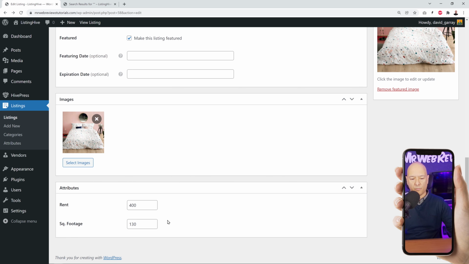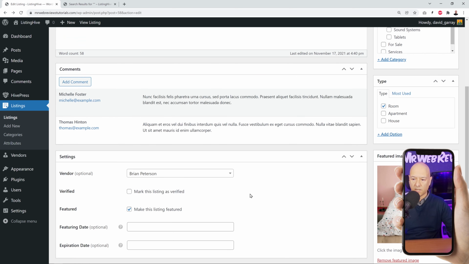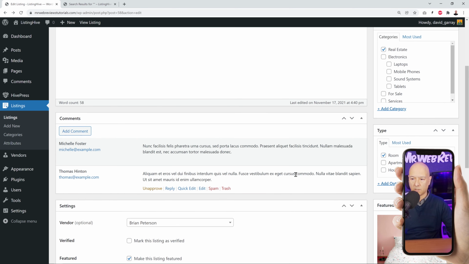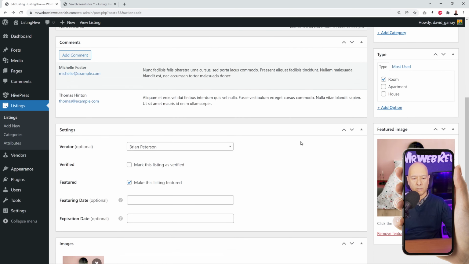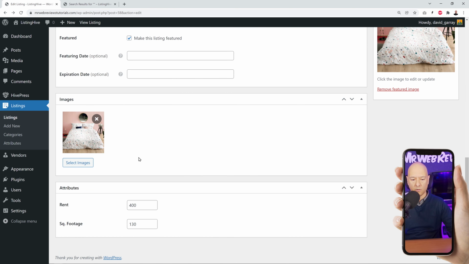And then we have the attributes here. So each and every product can have different sets of attributes. So this is basically in the section room, which is in the real estate section. So these attributes are matching this type of listing. So you can add the price, the rent, obviously, and the square footage as well. So again, those attributes will be based on the type of categories, okay?